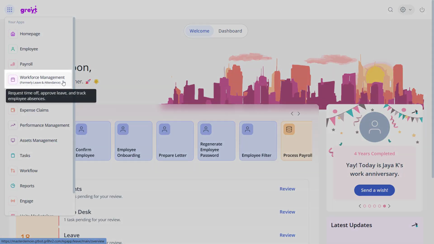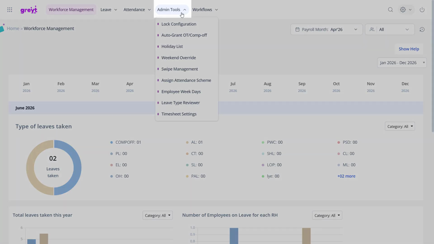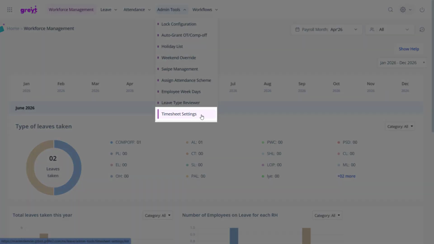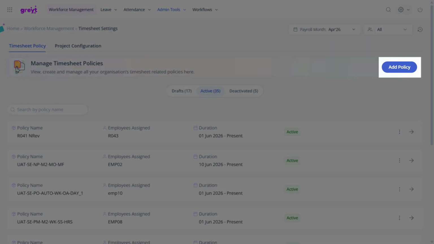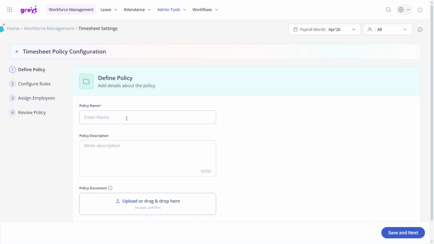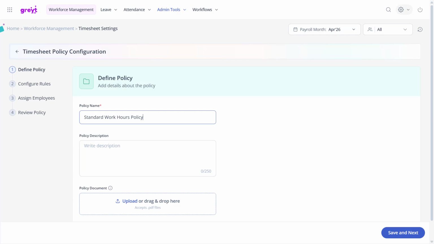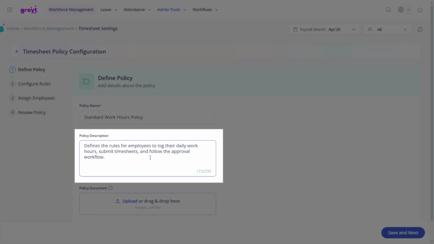To create a timesheet policy, navigate to Workforce Management, then go to Admin Tools, Timesheet Settings, and select Add Policy. The policy setup involves 4 steps. In the Define Policy step, enter a name for the policy in the Policy Name field. You can also add a brief description in the Policy Description field if required.